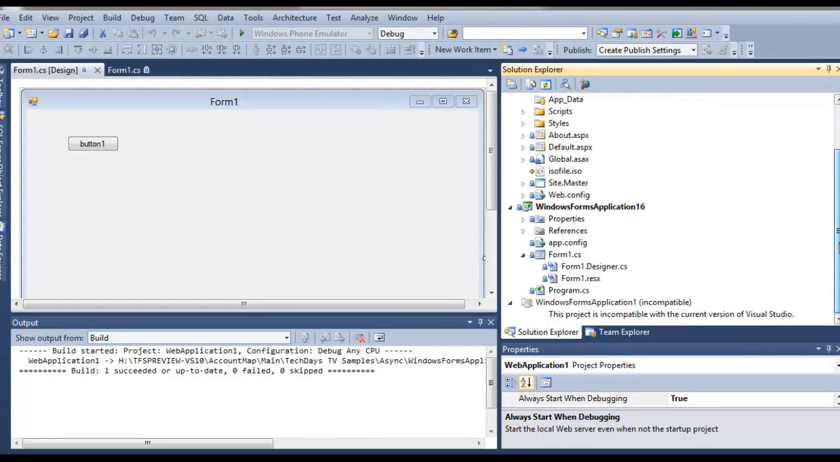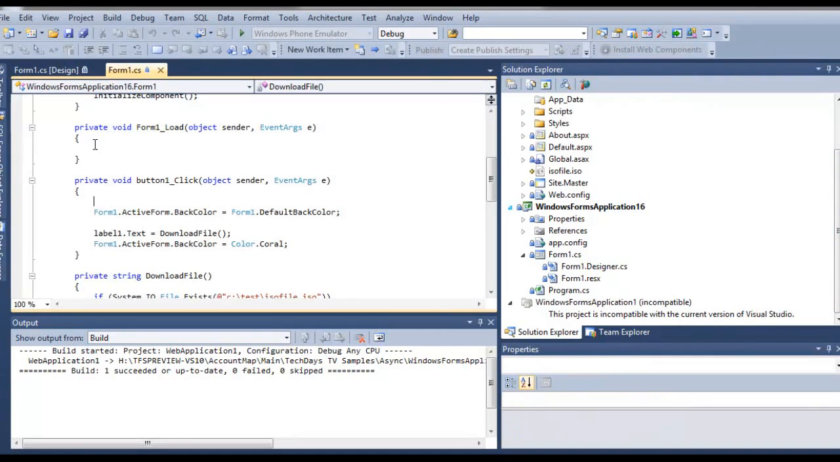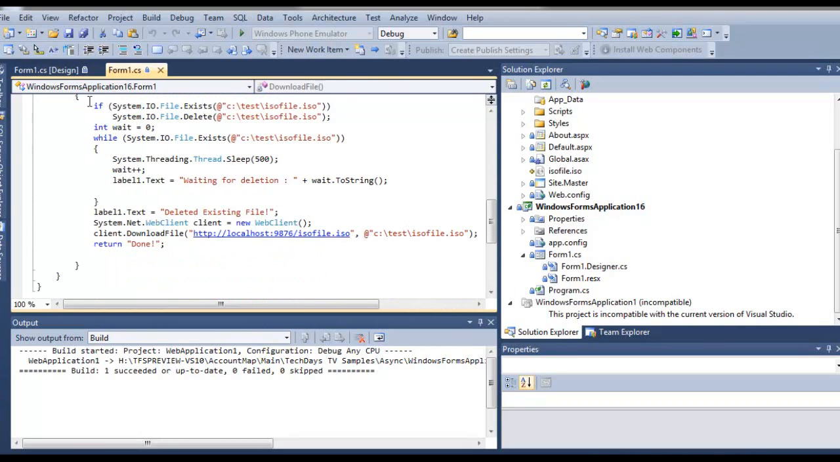Now, to actually show what we're doing here, we've got a very simple Windows Forms application with a button and the button event handler. The button event handler simply calls download file, and when that returns, it's going to change the background of the form to a different color so we can quickly see that it's completed. The download file method is very straightforward.